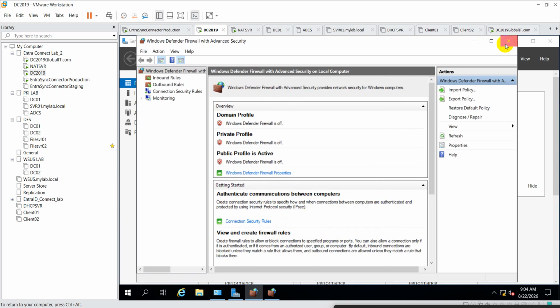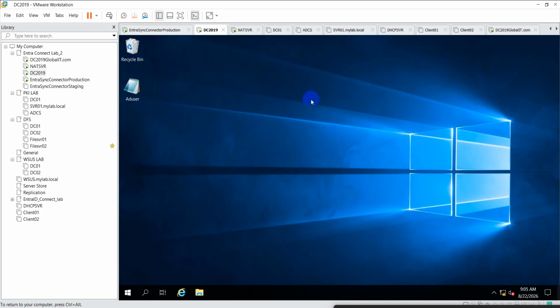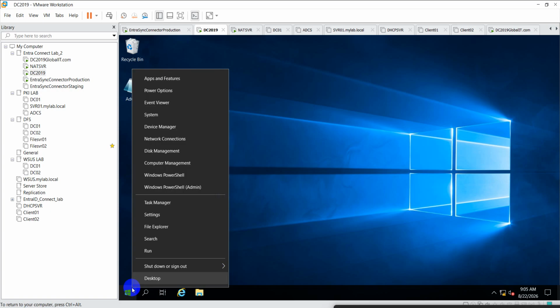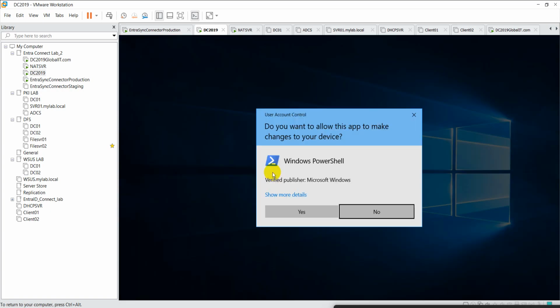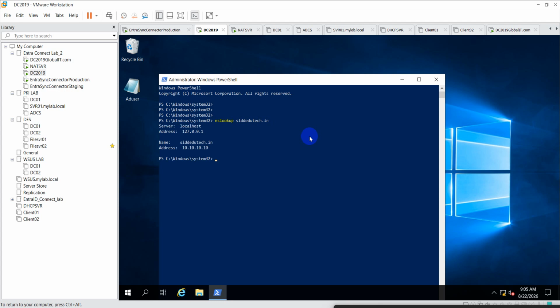Okay, perfect. Now you work on name resolution. In that case, you need to create a conditional forwarder. So if you open CMD, first run nslookup for your domain name and find out the name server list. nslookup set edutech.in. You are getting only one IP, that is 10.10.10.10, right?